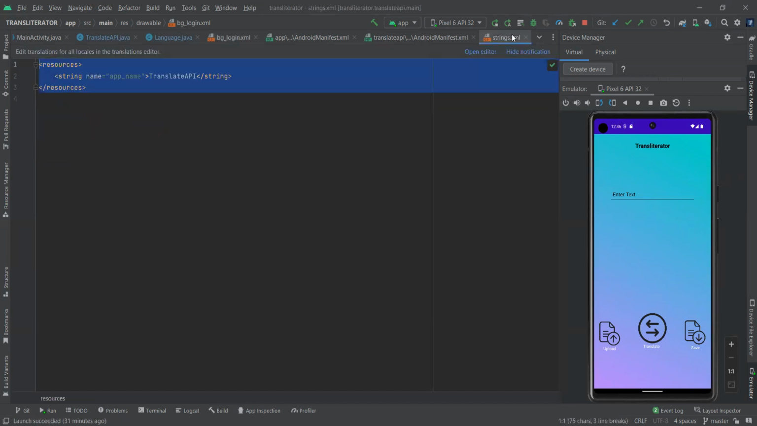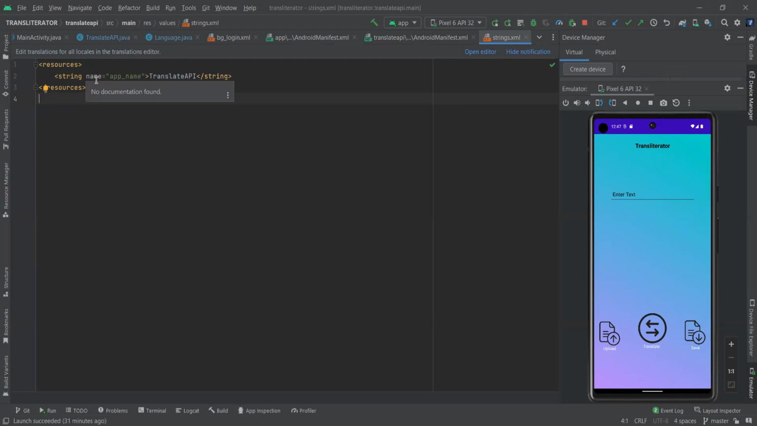The next file is strings.xml. In Android development, resource files are used to store non-code resources such as strings, images, layouts, and more. Here the resources element is the root element of the resource file. It contains all the resources of the Android application. And we have the string name. This is a string resource declaration. It defines a string with the name app name and the value Translate API.